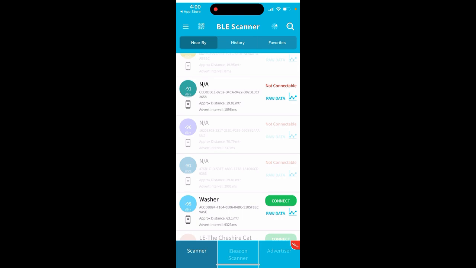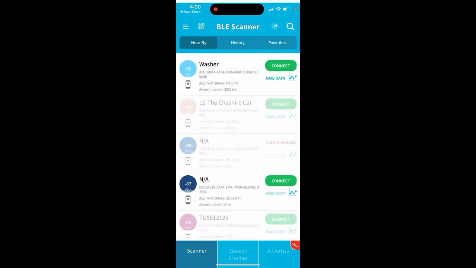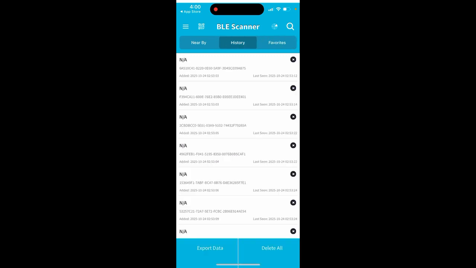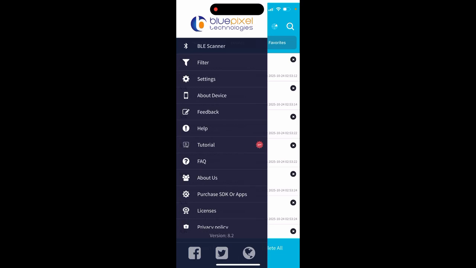40 meters. So yeah, and then you can see history, and you can even try to connect with them. So super powerful app. You can export data, and there are some tutorials. Pretty cool.